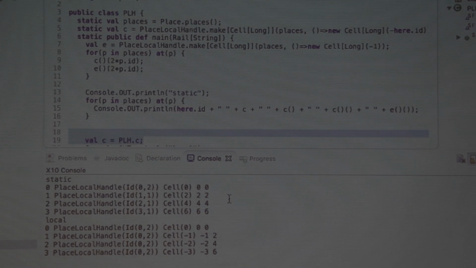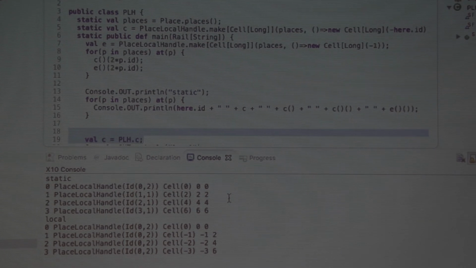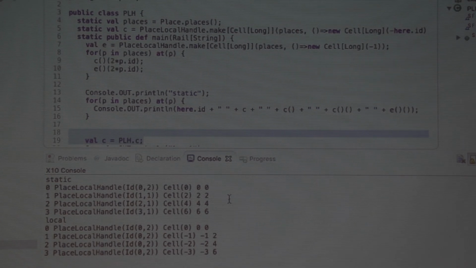Here I get very different values. Any idea why I'm getting very different values? And you see that there's apparently some initialization going on that's place specific. 1 gives you -1, 2 gives you -2, 3 gives you -3. So there's a very critical point underlying this example. I'm going to give you a few seconds to think about this. What could possibly be going wrong?